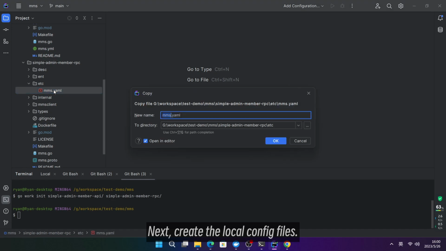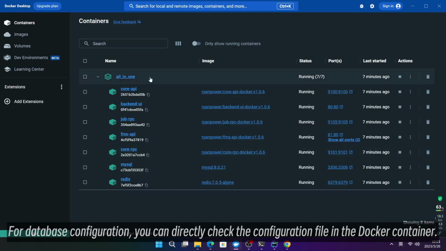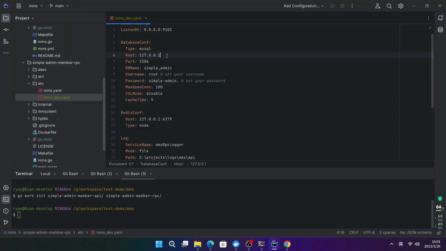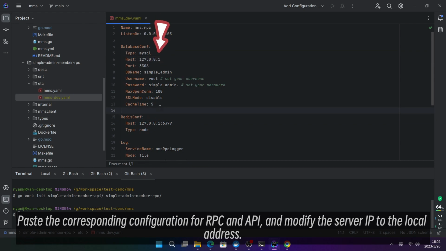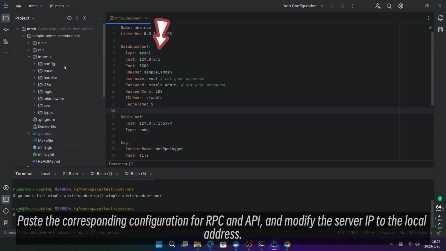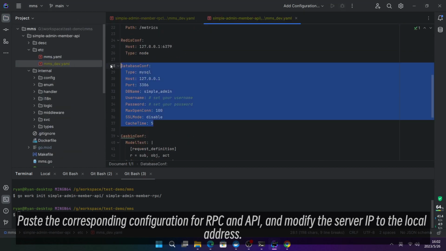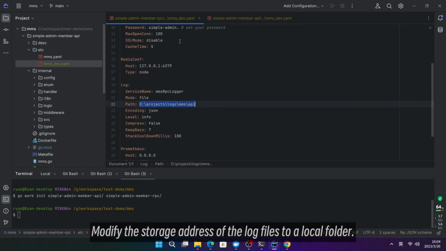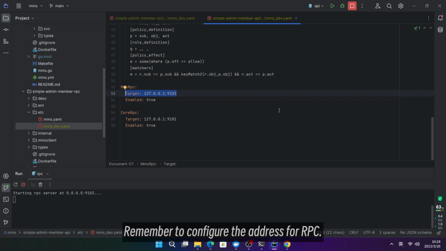Next, create the local config files. For database configuration, you can directly check the configuration file in the Docker container. Copy it. Paste the corresponding configuration for RPC and API, and modify the server IP to the local address. Modify the storage address of the log files to a local folder. Remember to configure the address for RPC.